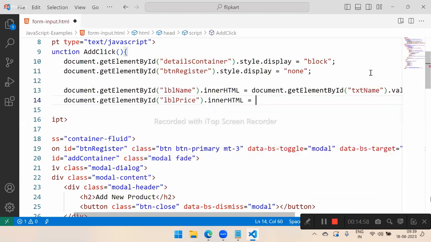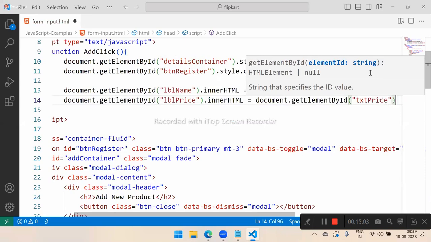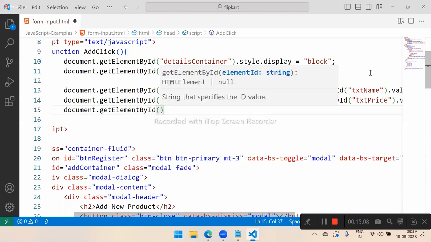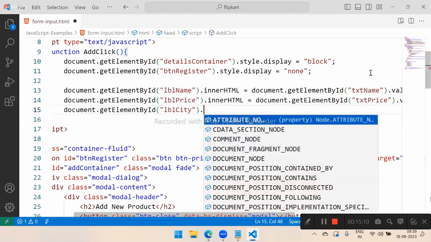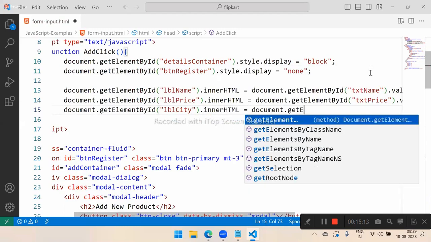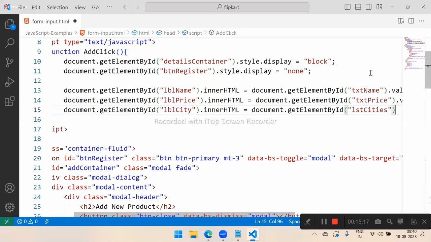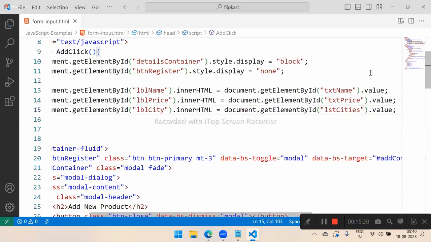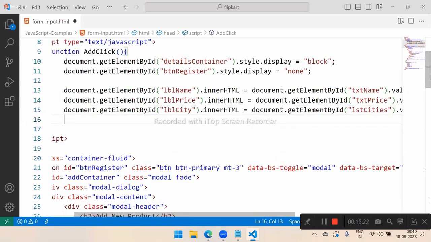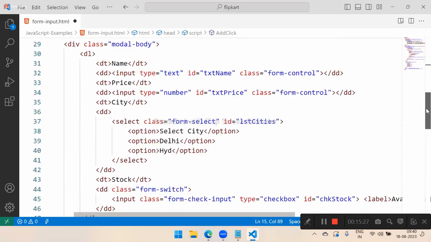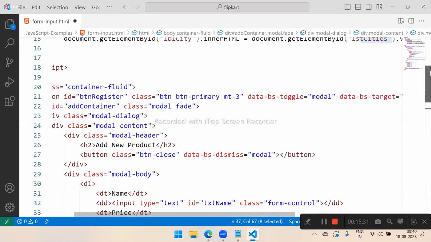Price inner HTML should be document.getElementById('txtPrice').value. Another one, document.getElementById('lblWhatCity').innerHTML, document.getElementById('lstCities').value, that is the drop down name. For the drop down we gave the ID as lstCities, lstCities only, right? That is the ID we gave for the drop down. We have to access that and use it here.